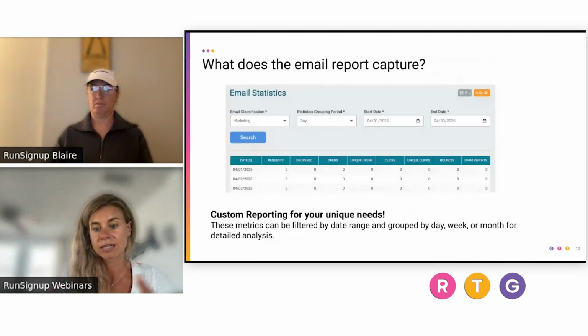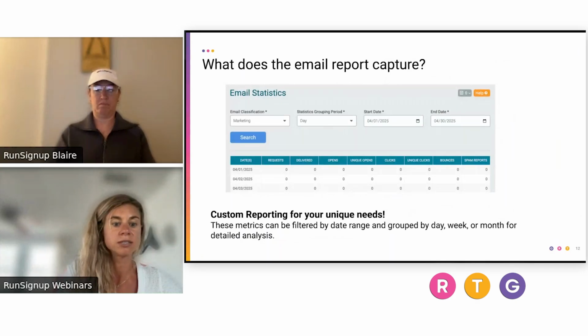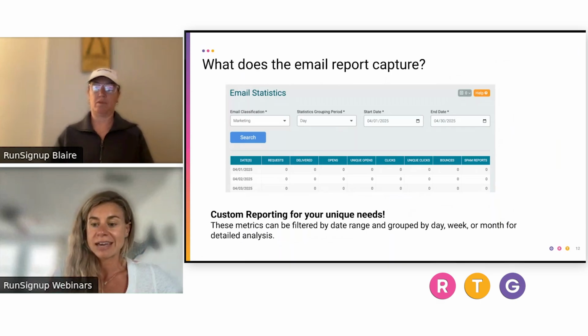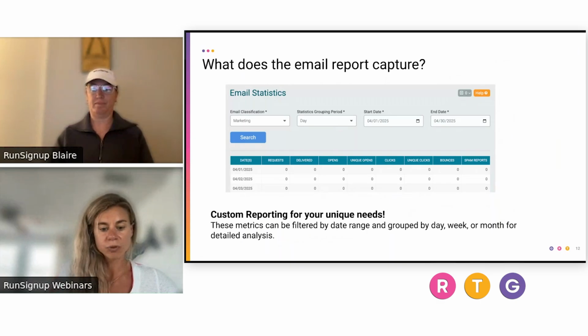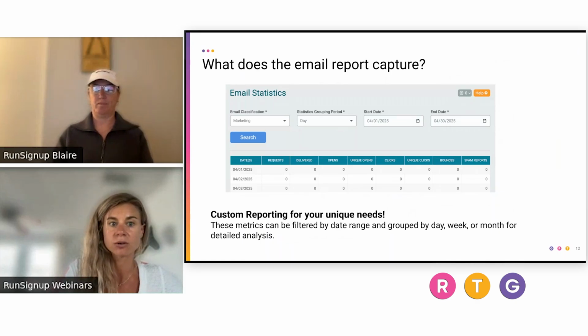And then last but not least, again, the data. We get asked this question all the time, so I wanted to just hammer on it of the fact that we do capture unique clicks, open rates, etc. So you can see what's doing well and what's not and adjust accordingly.